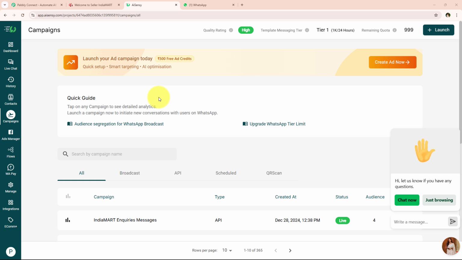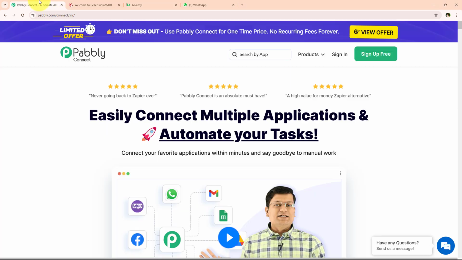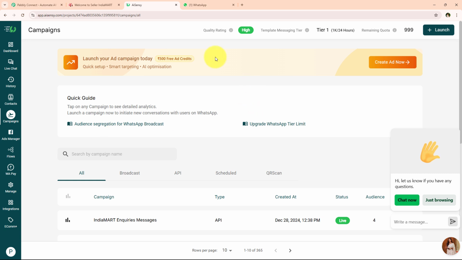Welcome to my screen. So in this video I'll show you how to automate WhatsApp messages to IndiaMART leads specifically for your garments business. So using Pabbly Connect, we'll set up a workflow that sends an instant WhatsApp message to every new lead or inquiry received on IndiaMART. This helps you to stay connected with the potential clients, share product details and offers, and enhance the communication effectively. So follow along as I demonstrate how to create this seamless integration.